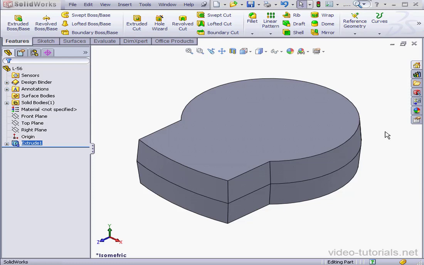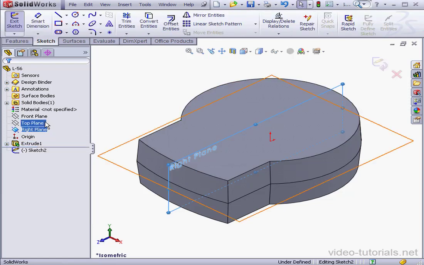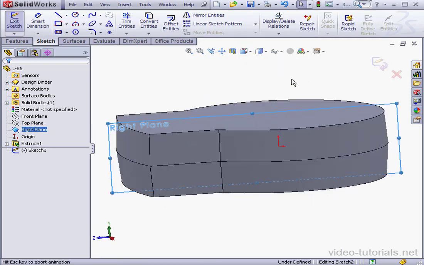Welcome back. In this lesson, we'll be creating the surface for the top housing. We'll be modeling the details in subsequent lessons. Let's begin with a sketch on the right plane and take a normal 2 view.